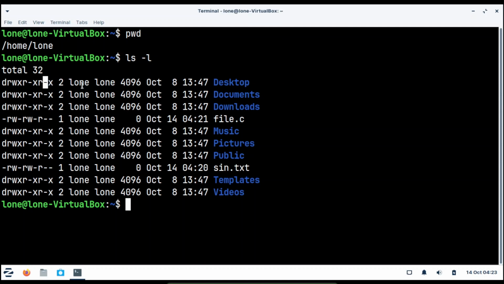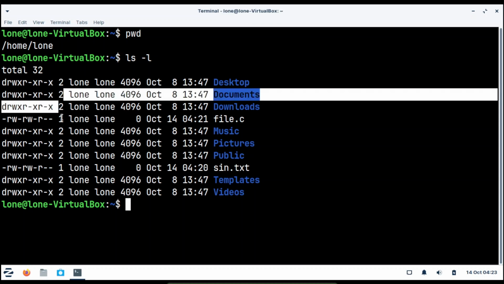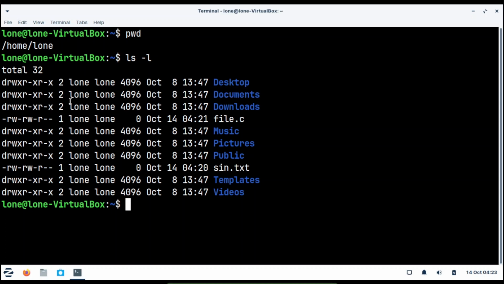Okay, now after this we have a two. This two or one or anything denotes the link count. Then we have loan written here. This is the name of my system which I have given, so this denotes the owner name. Then this is the group name. Group name can be different from the owner name, but in my case my group name is also the same as the owner name.